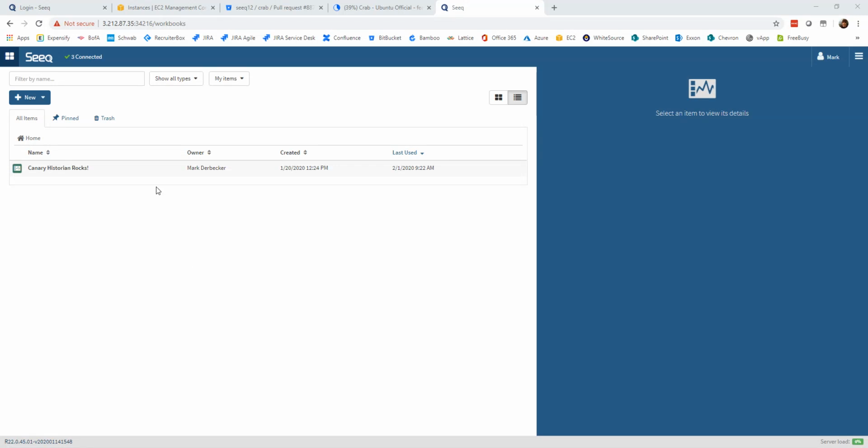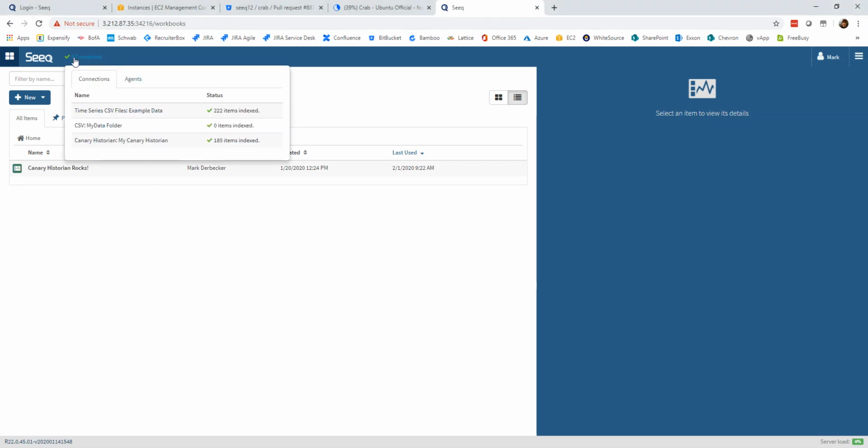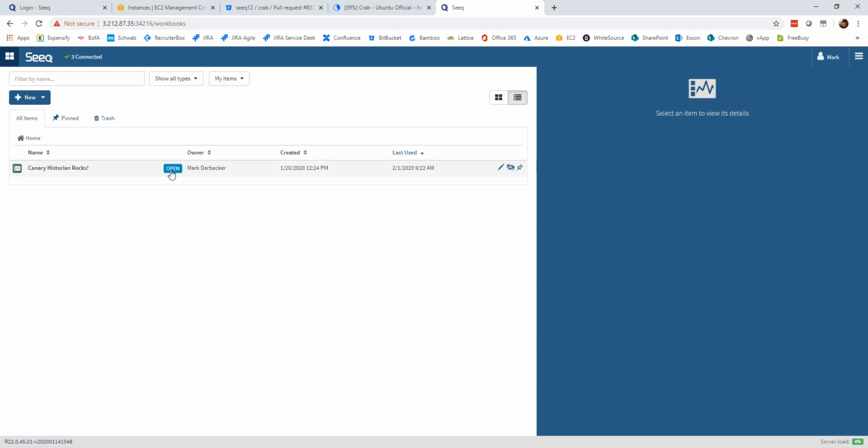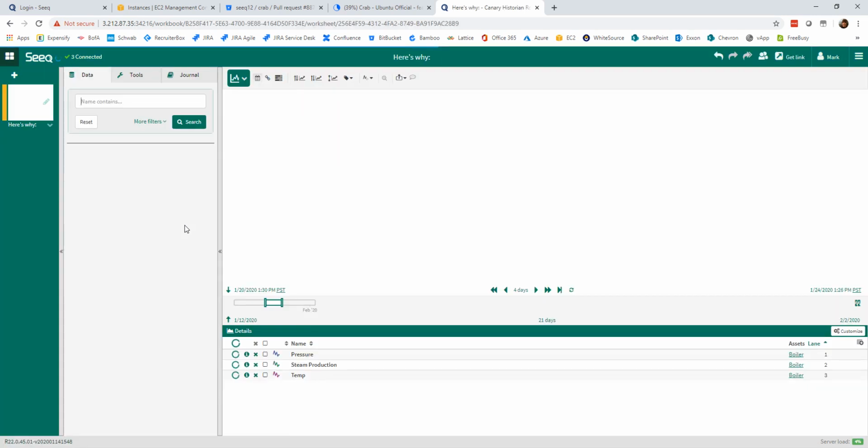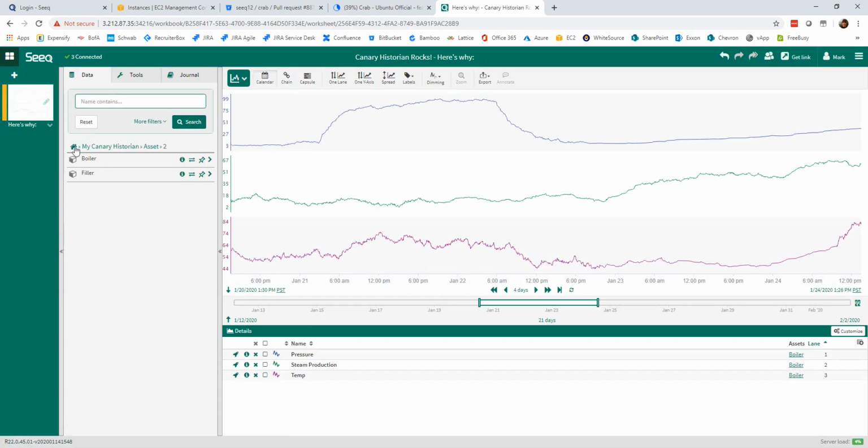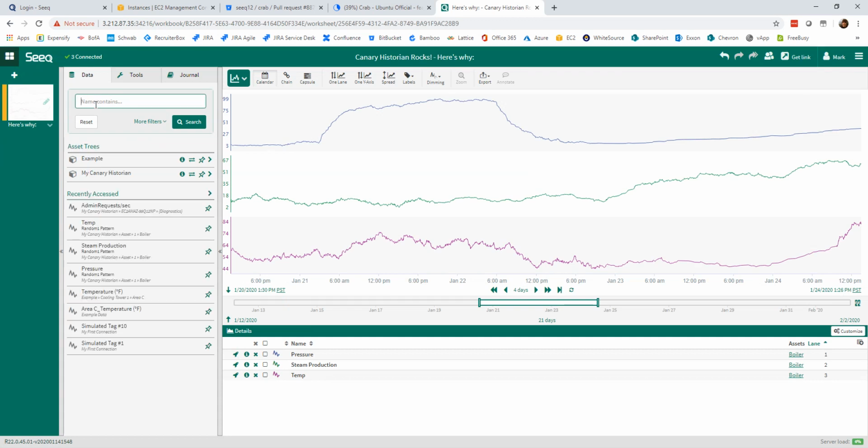All right, here's a demonstration of new support for the Canary Historian in Seeq. If I go up to Connected here, I see that there is now an entry for the Canary Historian. And I've got a workbook here I'm going to bring up. I'll show you how you can browse tags in the Canary Historian.